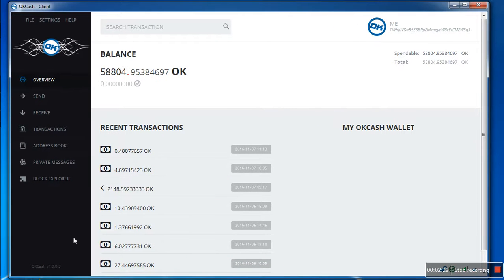Alright, so this is how you update your wallet from 4.0.0.1 to 4.0.0.3.